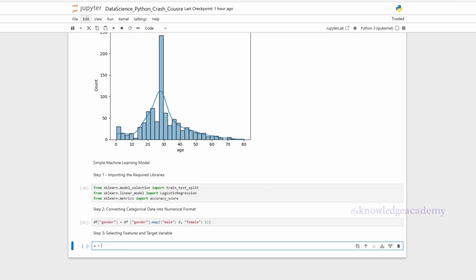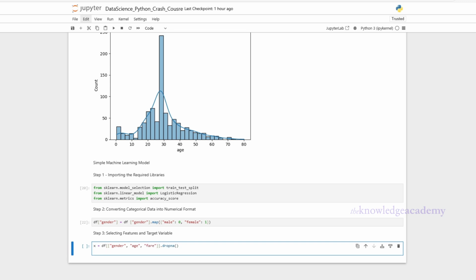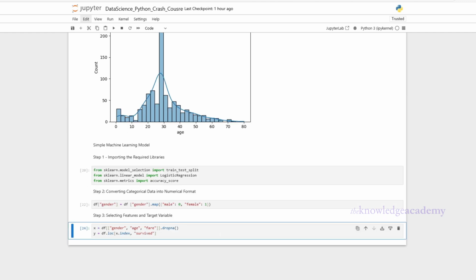Next, we will select features and target variable. X is our feature set, containing sex, age, and fare, which will help predict survival. After this, we will use dropna to remove any remaining missing values to avoid errors. Then we will use y as our target variable, which is what we are predicting. The survival status will have 0 as no and 1 as yes.